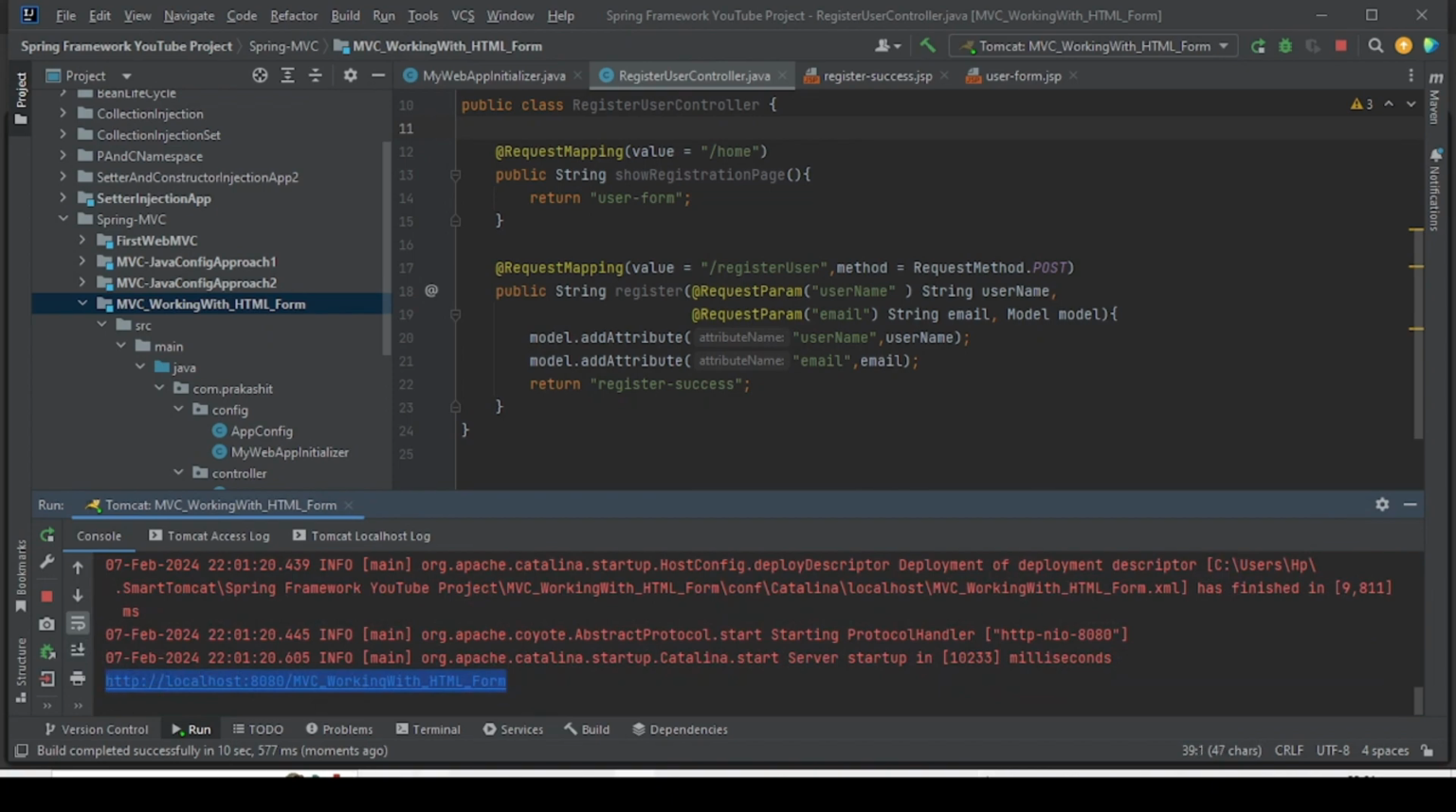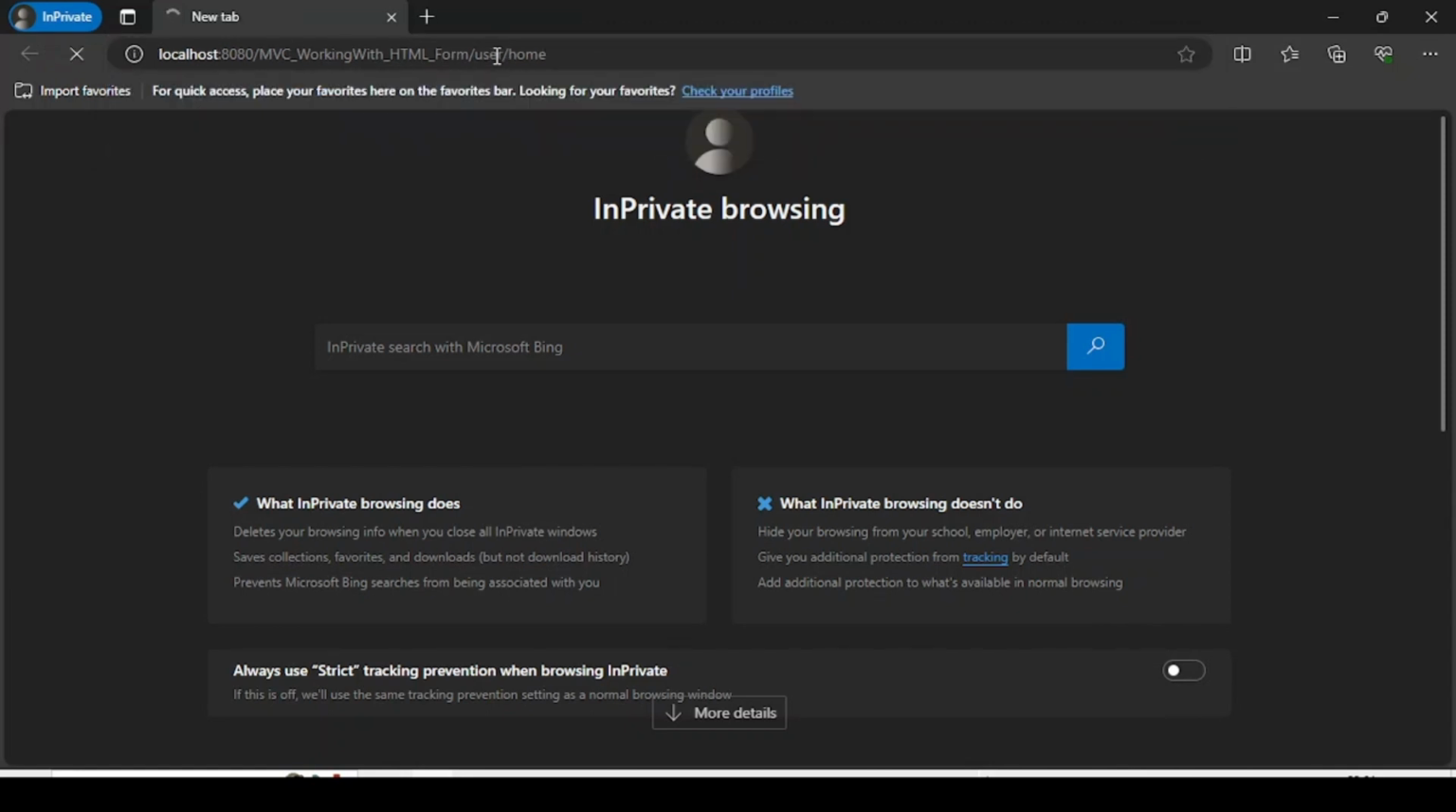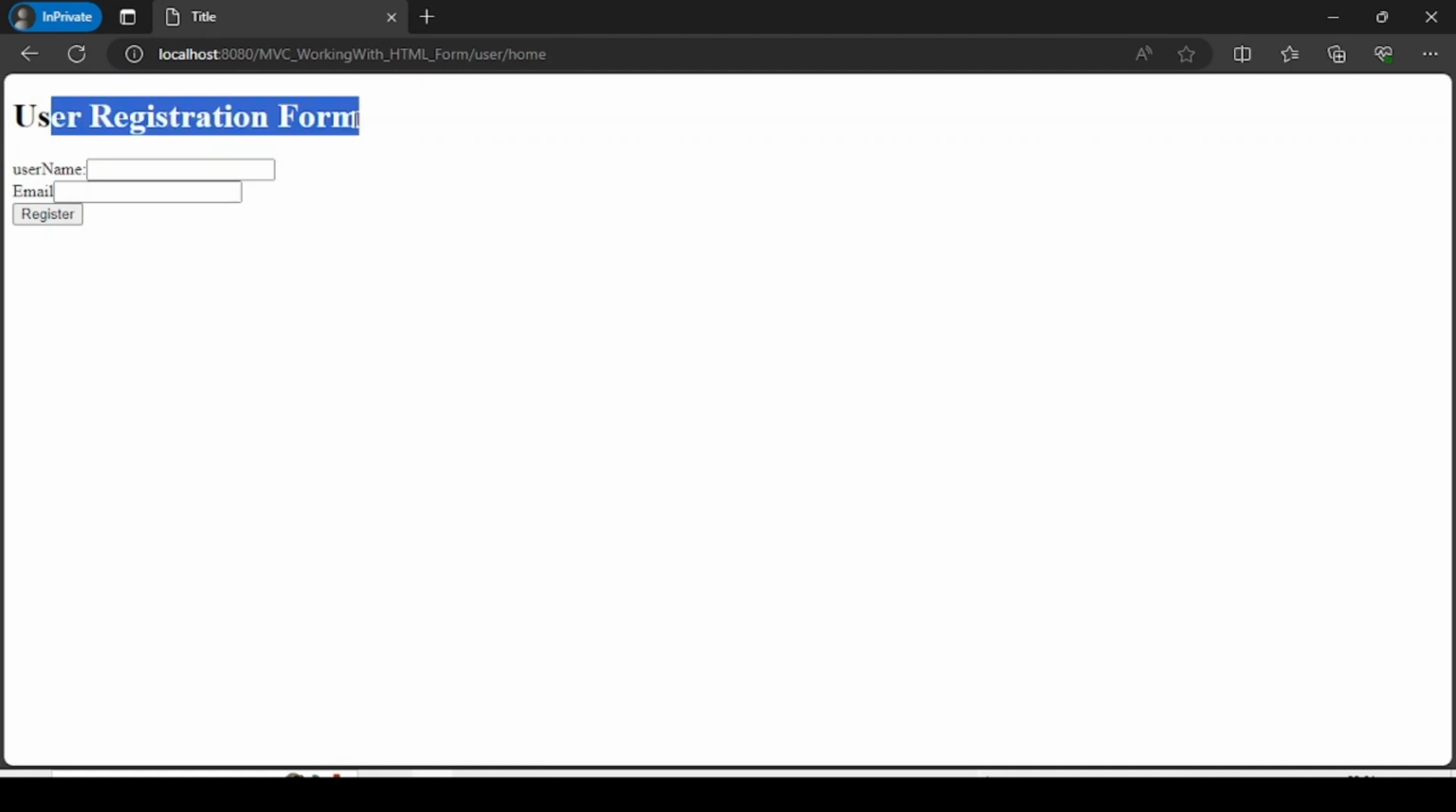So what we are going to do is this, and the URL is user/home. Then it will redirect to the user form.jsp. Okay, user registration form. As I expected, it is working. So this alignment you can do. I'm just focusing on the concept. I'm not doing the alignment and all these things. I'm not focusing on that right now.